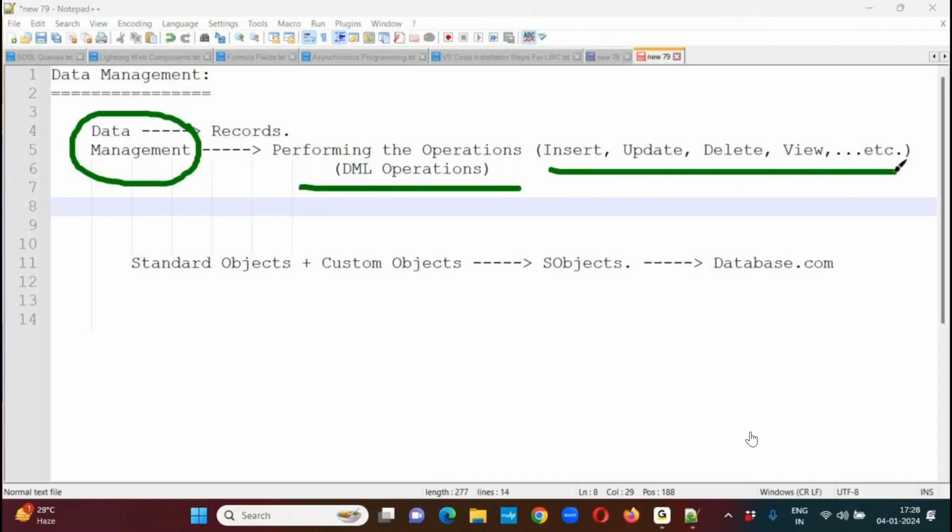Now you can raise a question. Sir, we already know how to insert, update, delete, restore, and view. We know all these things. Then what is the specialty of data management? By using the user interface, we can click on the accounts tab, click on the new button, a form will open, enter the data, click on save, and the record will be created. Then we can modify, delete, and view the records.